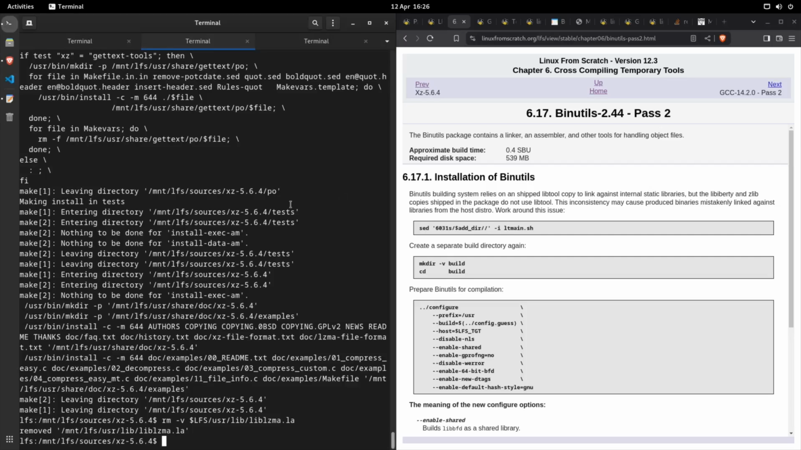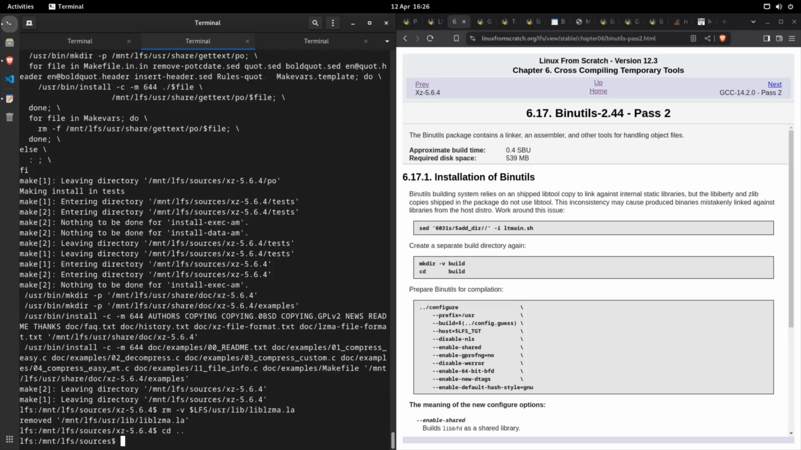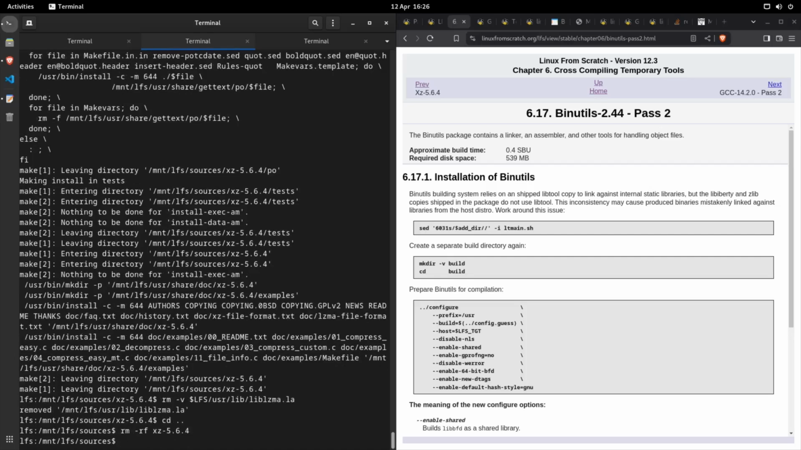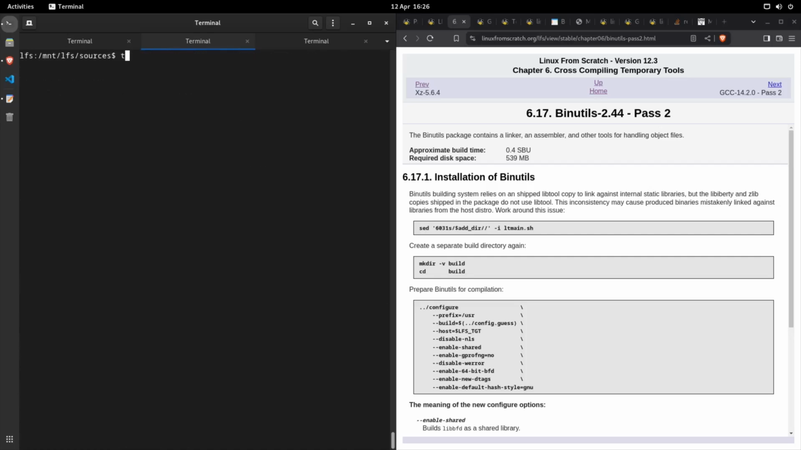So before we do this, we need to cd out of here, and we need the rm -rf. There we go. Clear screen, and we do tar xf binutils. There we go. And we cd into binutils. We'll make the build directory, and then cd build.